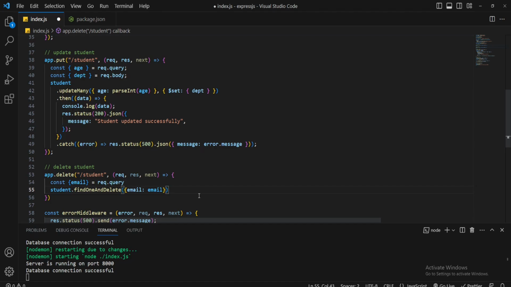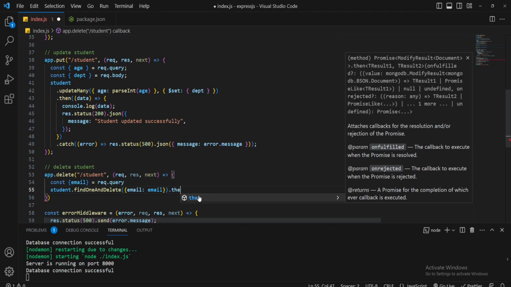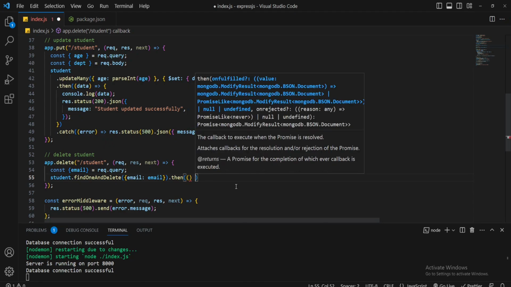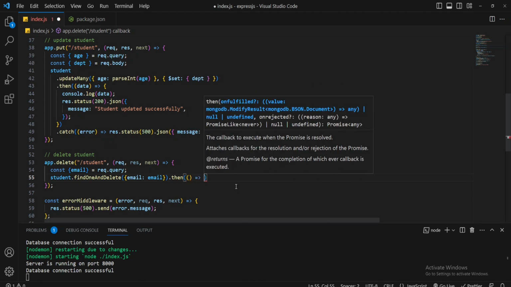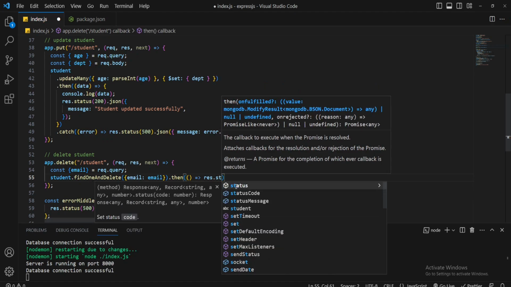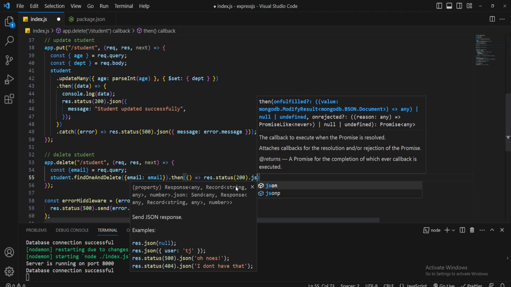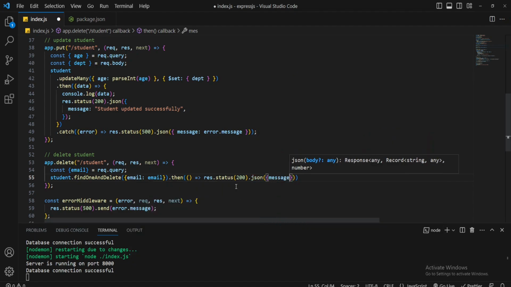It's an asynchronous task, so I'll pass a then block. Within the then block, I'll pass a callback function. I'll send a simple response with status code 200 and send a JSON response with the message student deleted successfully.